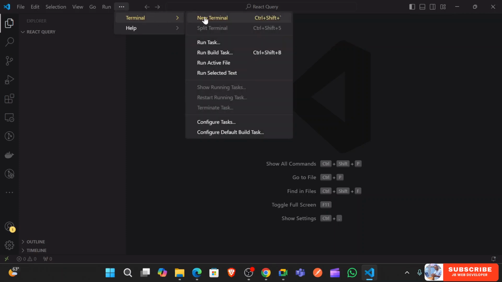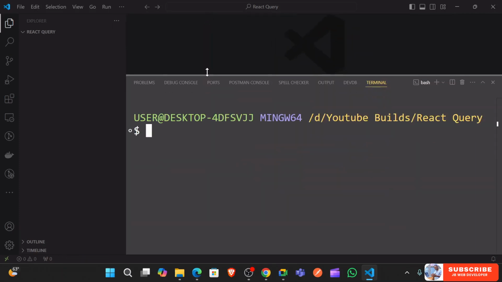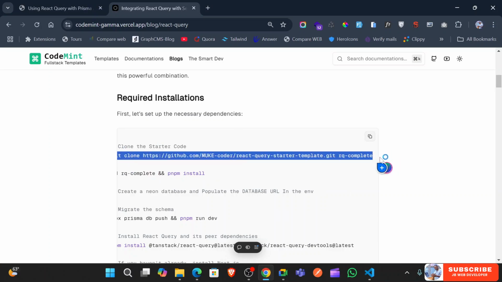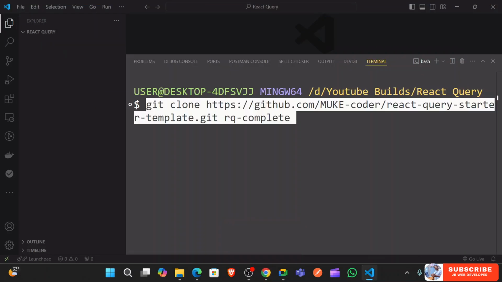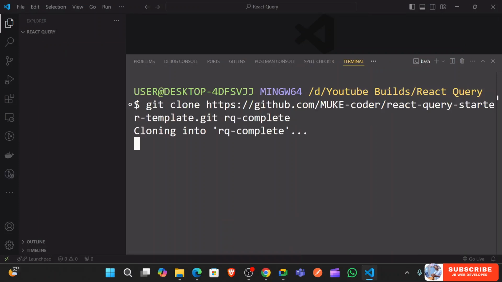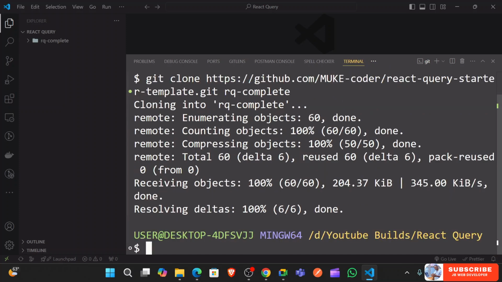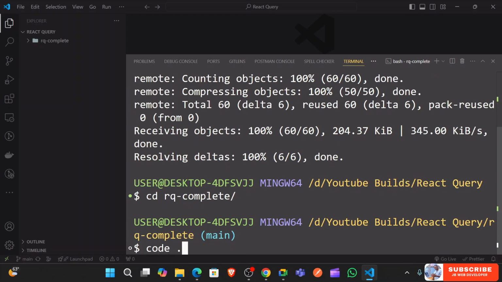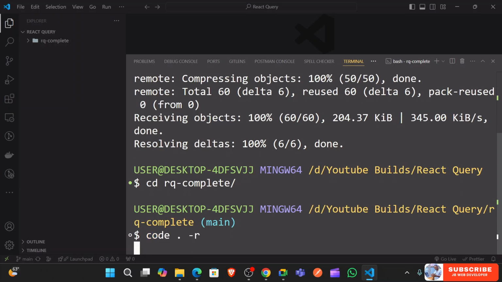Okay, so let's just go in here, and let's start by cloning this. So I have a starter template. We don't have to start from scratch. I have this starter template. Just simply get this command and just paste it here like this. This is going to clone into this React Query complete, and just simply cd into React Query complete code dot. This one will open it in VS Code, and -r to reuse this same very window.